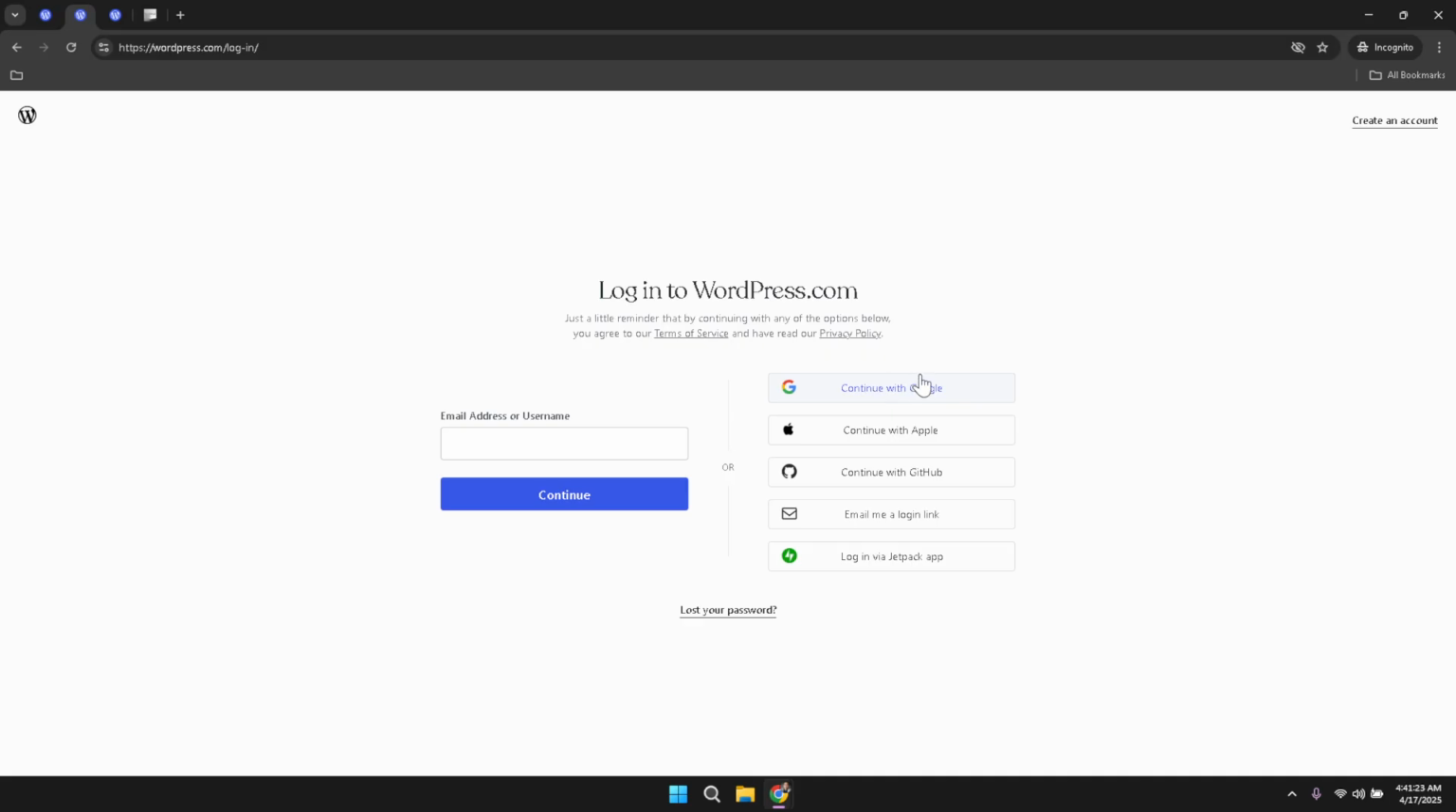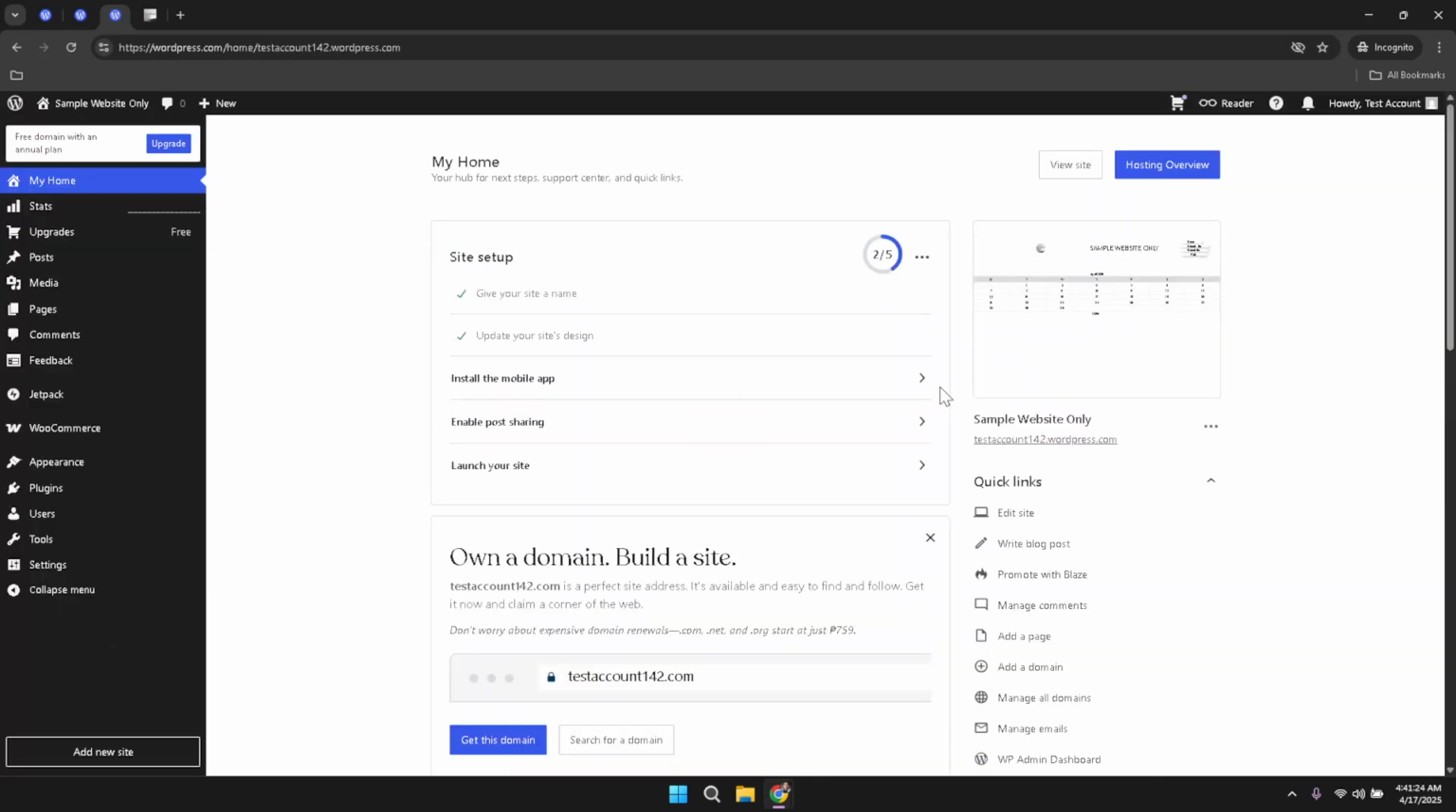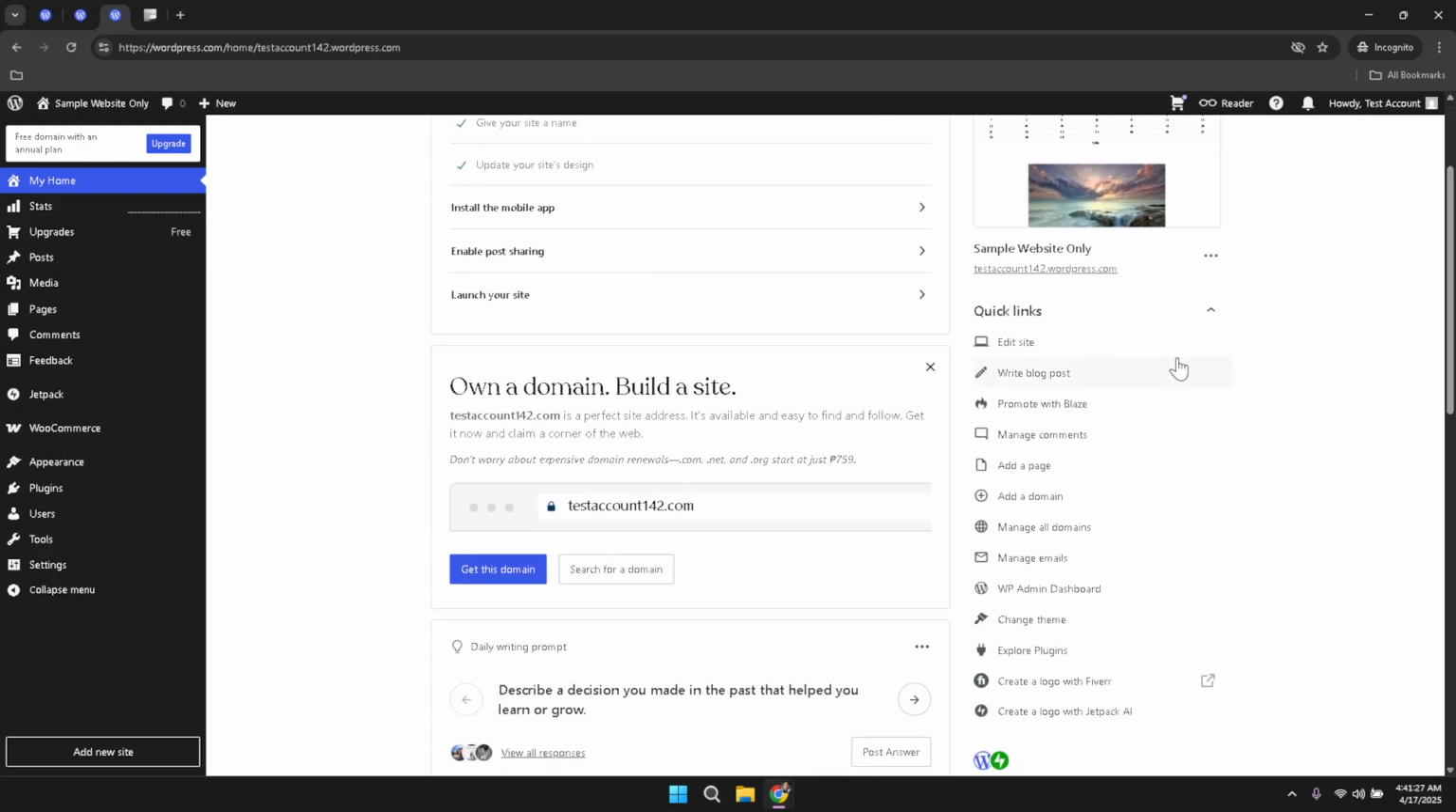Once you have successfully logged in with your Google account, your WordPress dashboard will be visible. Look for the Quick Links section on your dashboard. Within this section, locate and click on the link that indicates you should edit your site. Doing so will take you to the WordPress site editor, which is where you can make design modifications to your website.